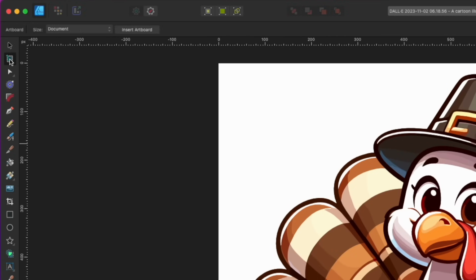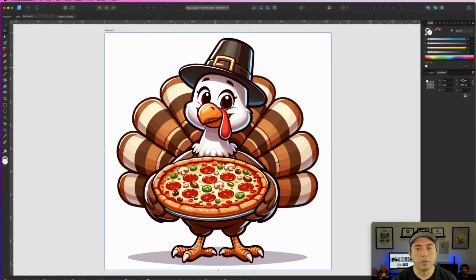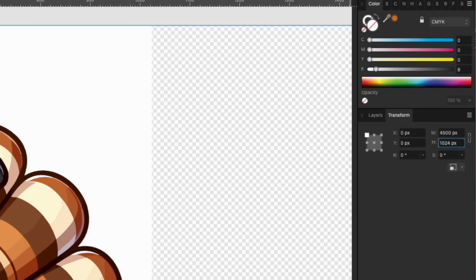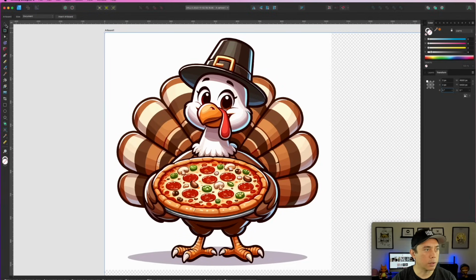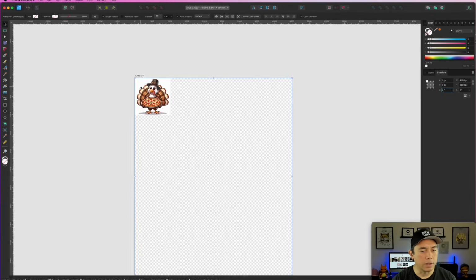The next thing you're going to want to do is size this. So I'm going to create the artboard. You can see right here, insert artboard, boom, and then I can do my transform here. You can see it's 1024 by 1024. What we want is 4500 tab 5400 tab, and we're going to zoom out. Let's go back to the black arrow here and zoom out. You can see it's that much bigger.